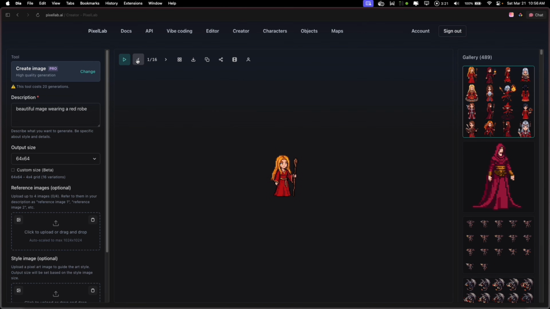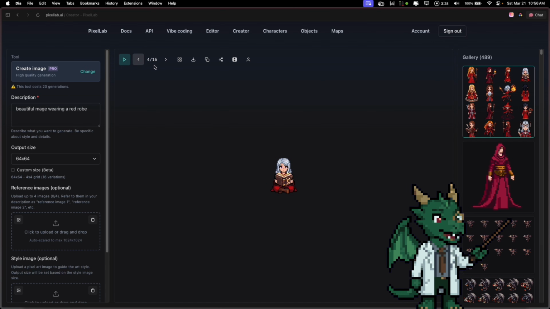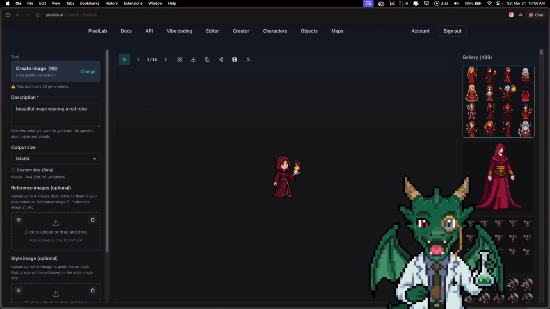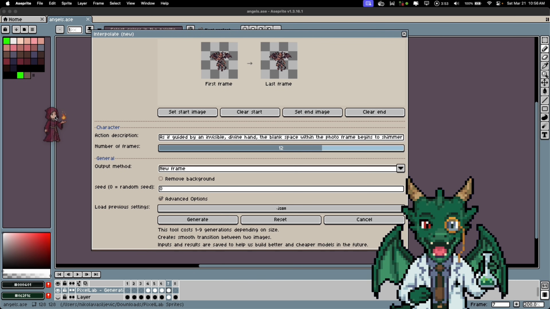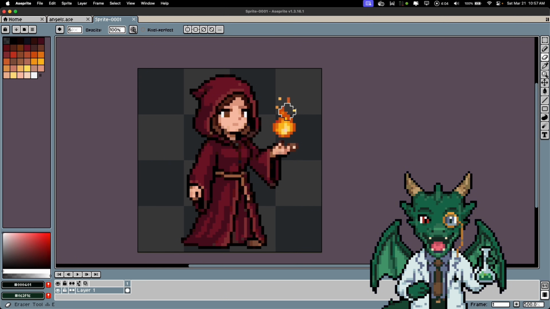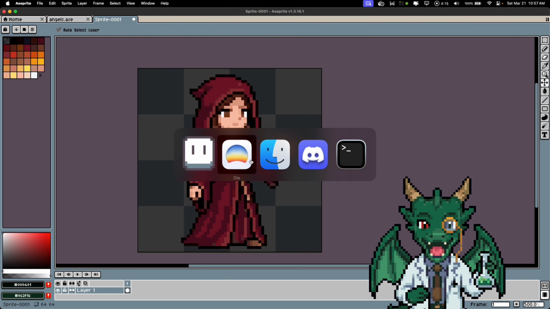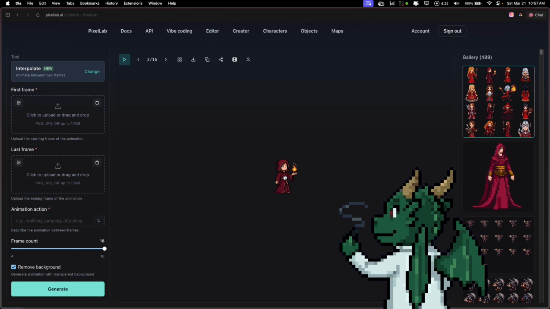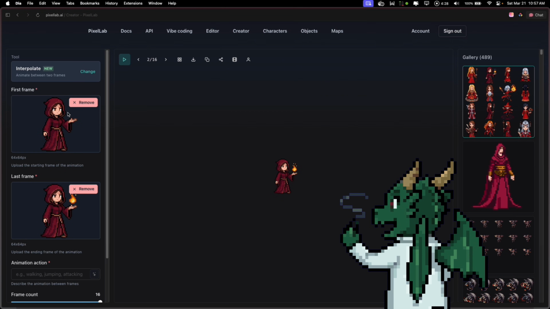All right, so let's try this. We need a first frame and a last frame. Just to make it easy, I'm gonna go ahead and use this one. I'm gonna go to Sprite and let's do the simplest example. I'm gonna get rid of this fireball right here. I'm gonna save it. And now we're gonna go to Animate, Interpolate. We're gonna have this as the last frame and we're gonna have this as the first frame.